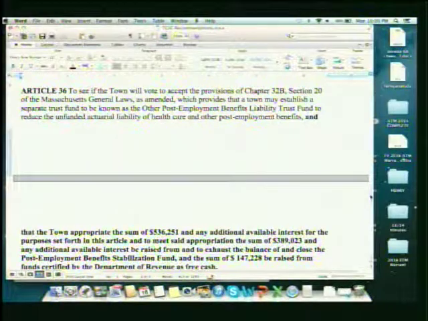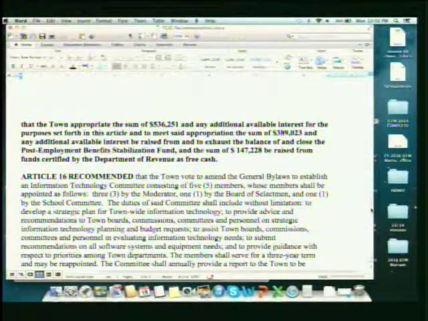So can I just say in my recommendation that the town appropriate the sum of $536,251 and any additional available interest for the purposes set forth in this article, and to meet said appropriation, the sum of $389,023 and any additional available interest be raised from, and to exhaust the balance of and close, boy, that's a horrible sentence, and close the post-employment benefits stabilization fund. Just be done with it, so we don't have to come back and go, gee, there's $400 sitting in this account.